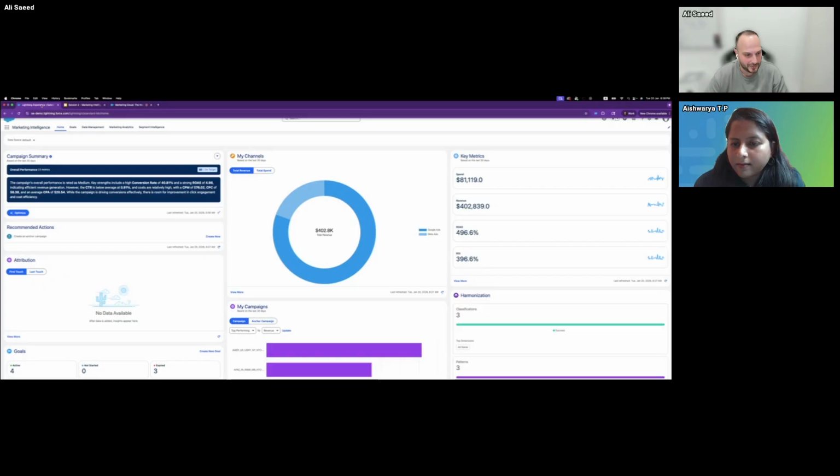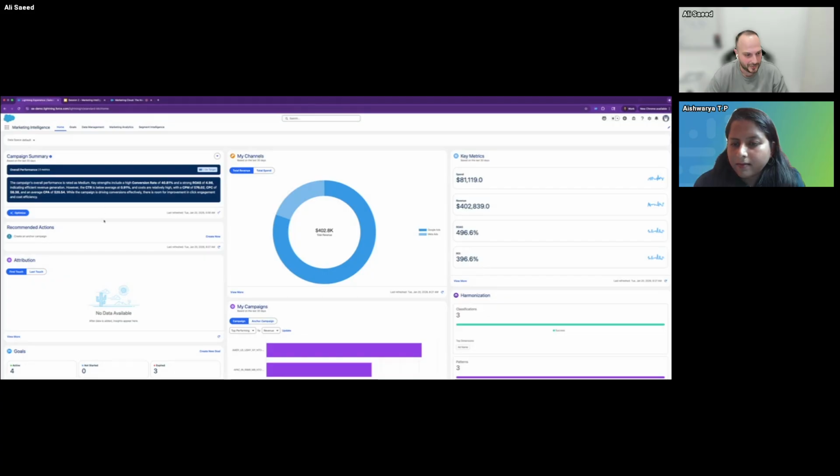When you first log into Marketing Intelligence, you're presented with these widgets and dashboards that are already customized and developed as part of the platform. This isn't something where you can customize or change the layout of the main screen. This can be done in marketing analytics, where you can create your own dashboards and customize your own widgets and the look and feel.